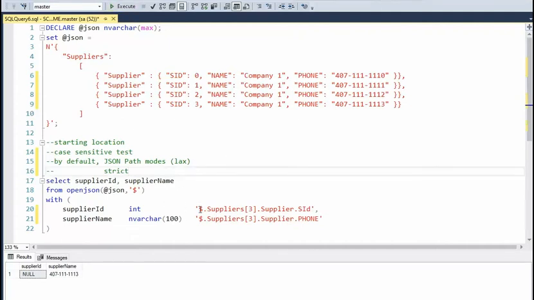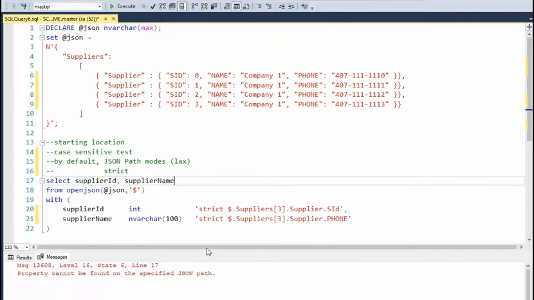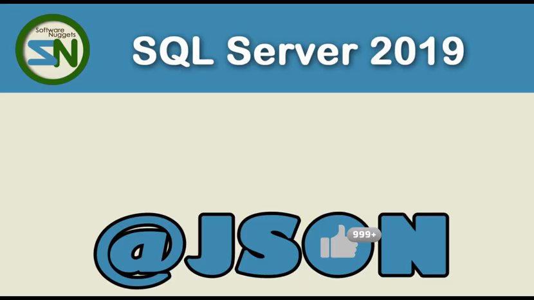Now, if I was to type in strict and I run this, notice that it will go kaboom. There you have it. Because SI little d is not available. Remember, JSON is case sensitive.